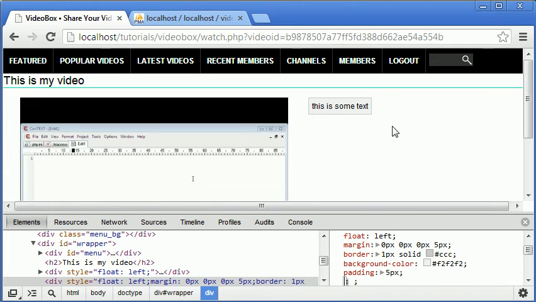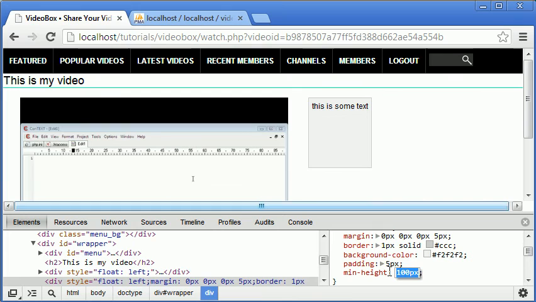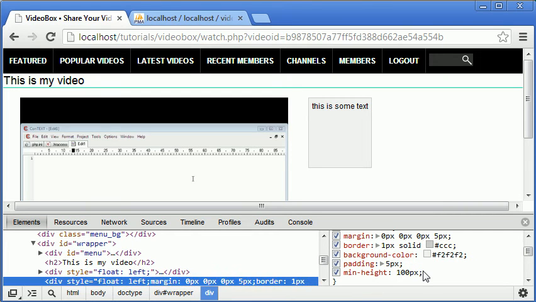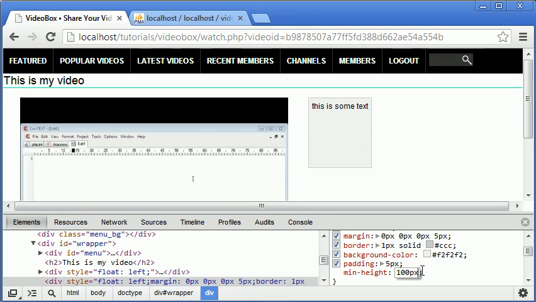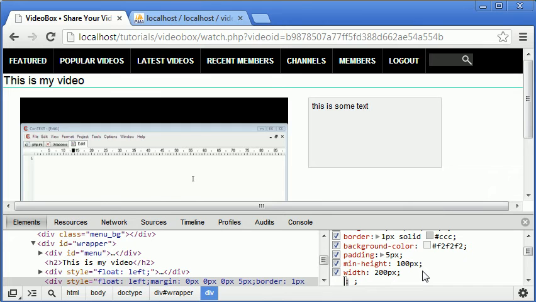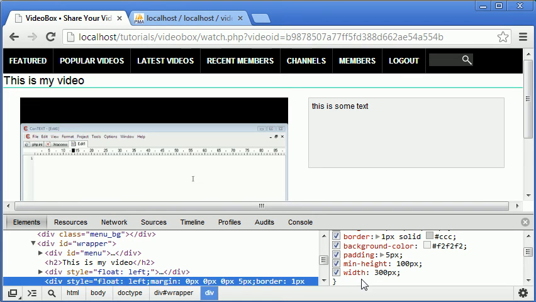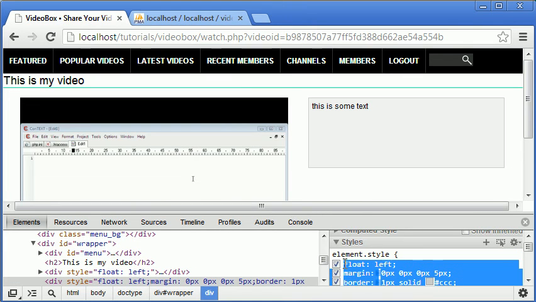So we'll add some padding now, and we'll add some padding everywhere. That's 5 pixels. And we'll set a minimum height of, I don't know, 100 pixels. Oh, I spelled height wrong. Minimum height 100 pixels. Whoops. Width. The width's going to be, I don't know, 200 pixels. We actually have a bit more room, so we'll set 300. And that's about it. So what we'll do is we'll just copy the styles.